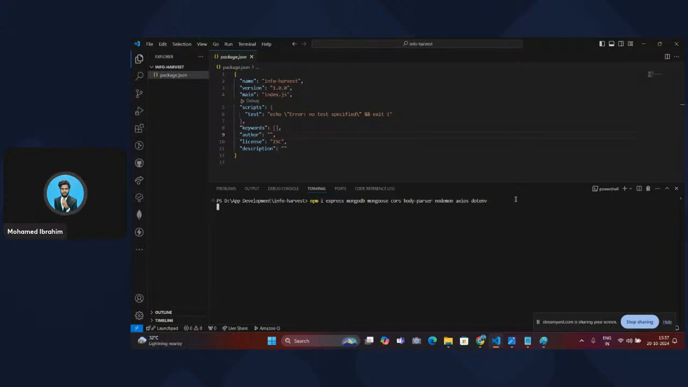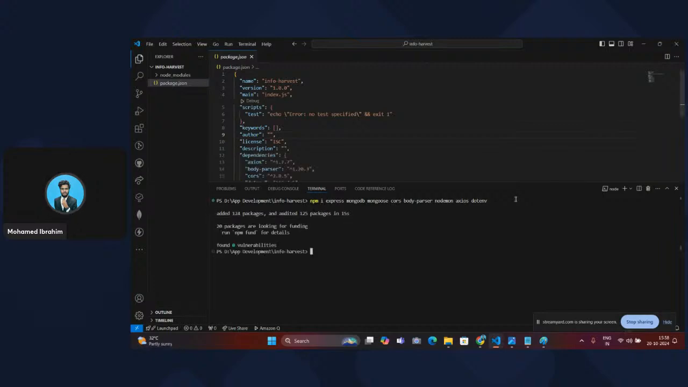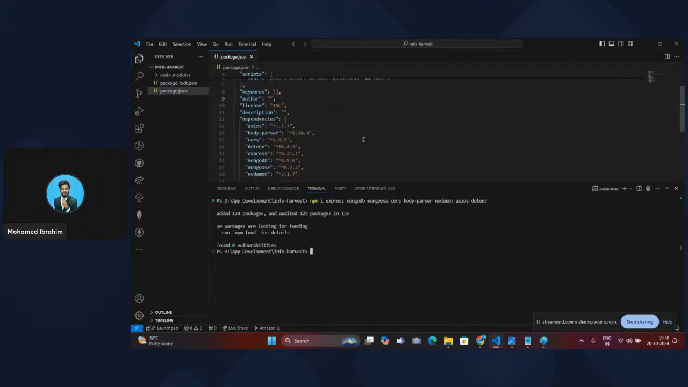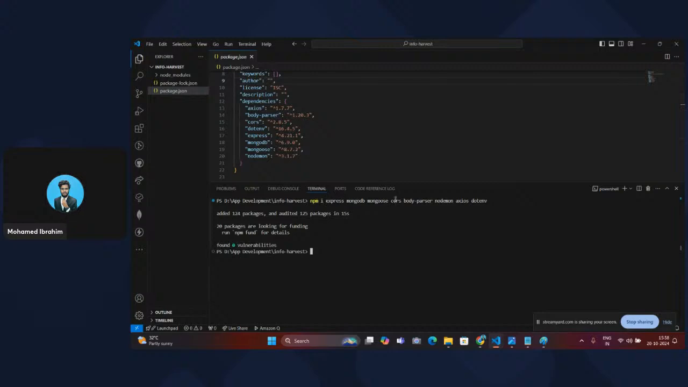When I press enter, automatically these packages will be installed. So the packages are right now installing. As I have told you earlier, NPM stands for Node Package Manager, and you need to understand what i stands for. i stands for install. You can directly write npm install like this, or you can shortly write npm i, which also resembles install.